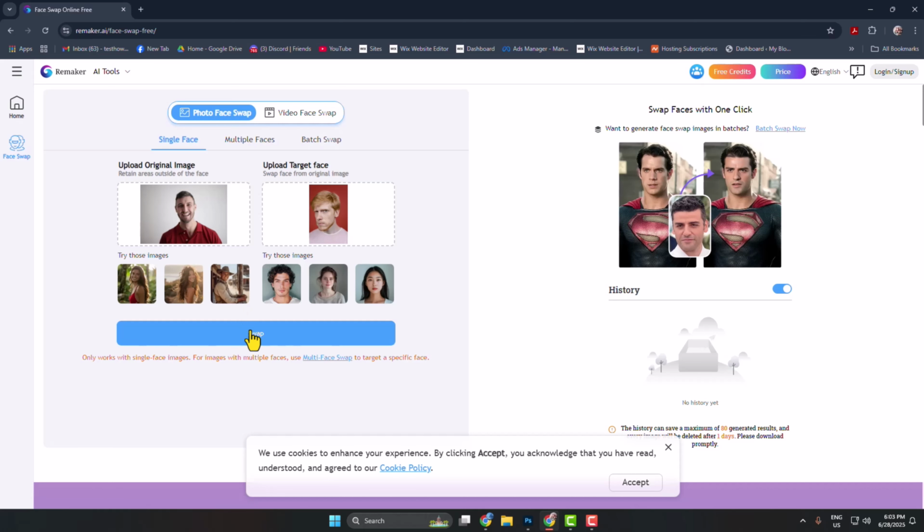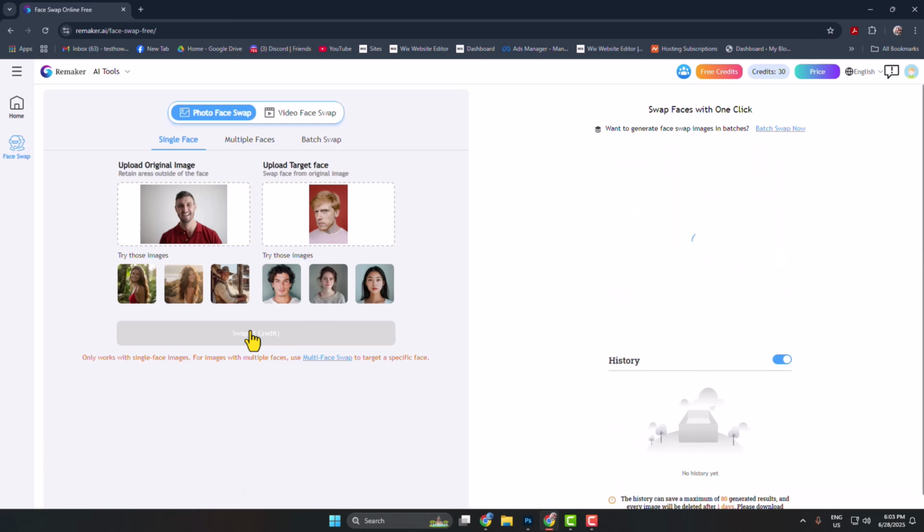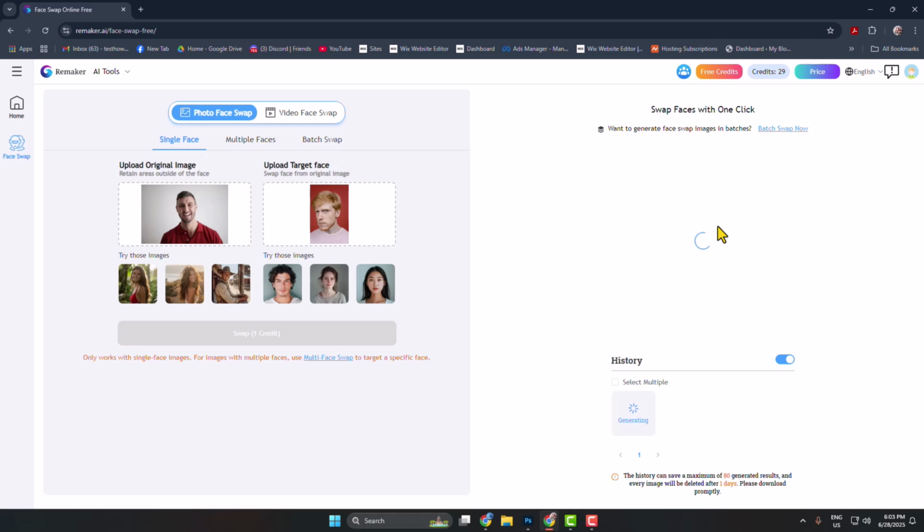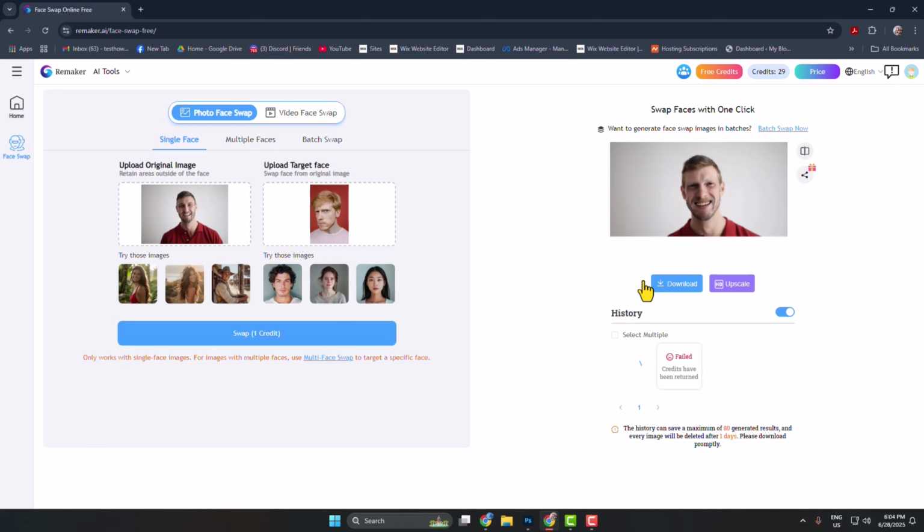I'm just clicking on swap, and here we can see my image creating. It may take some minutes to create or swap your face. And here as you can see my results successfully generated.